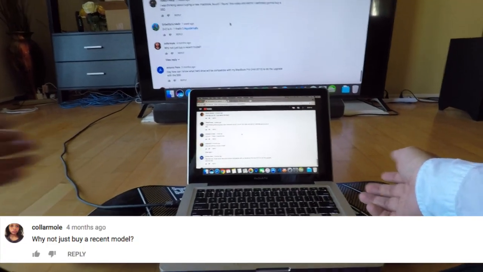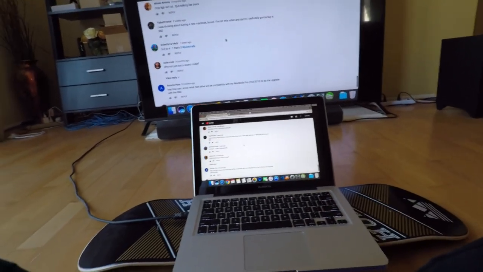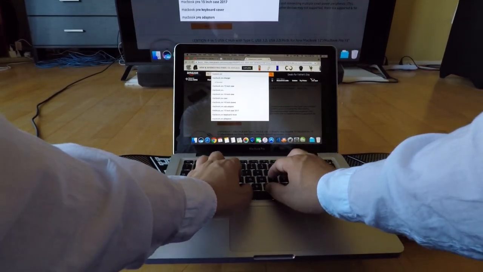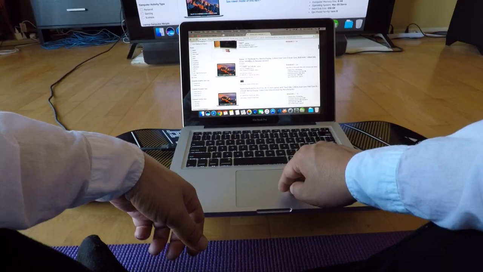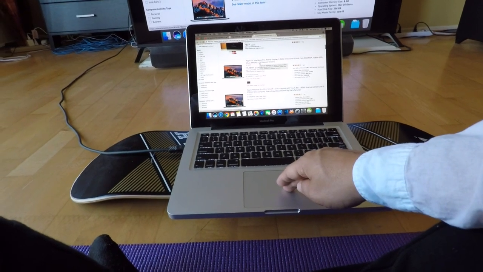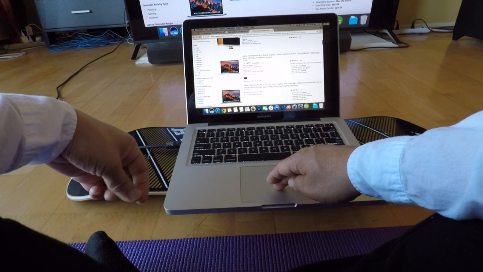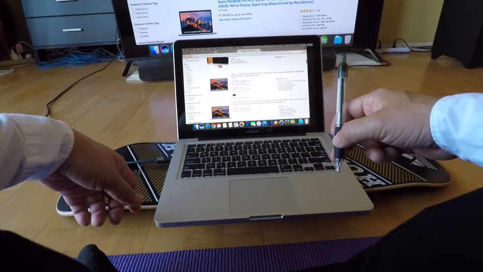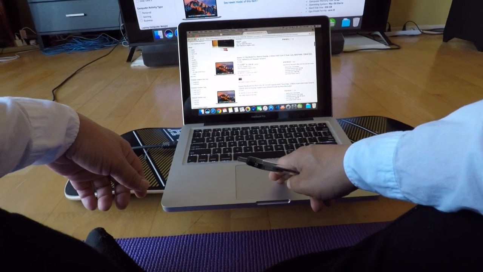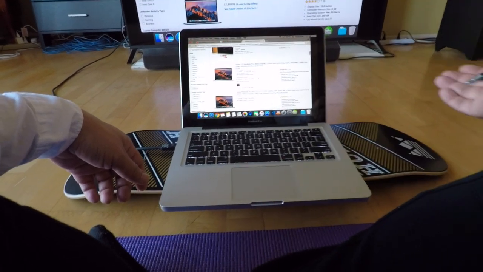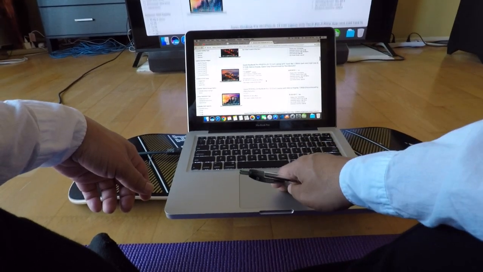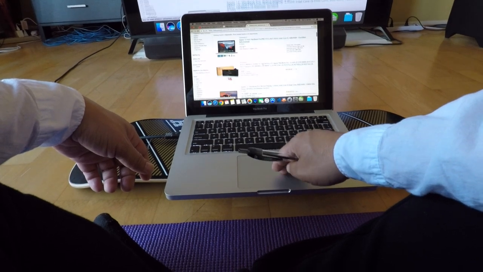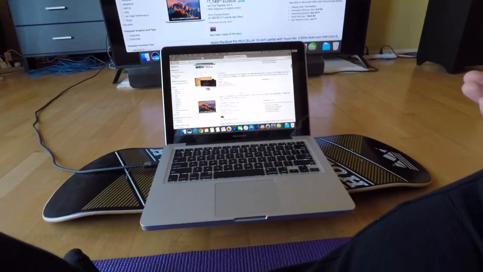Why not just buy a recent model? Alright, so I'm going to go to Amazon here and type up MacBook Pro 13 inch. And here is the newest MacBook Pro 13 inch, for $1,149. So you guys do the math if you want to buy a new one for $1,149, or you want to upgrade for under $200, and it works super fast, perfectly fine, do all of your editing, do any work you want on it for under $200.